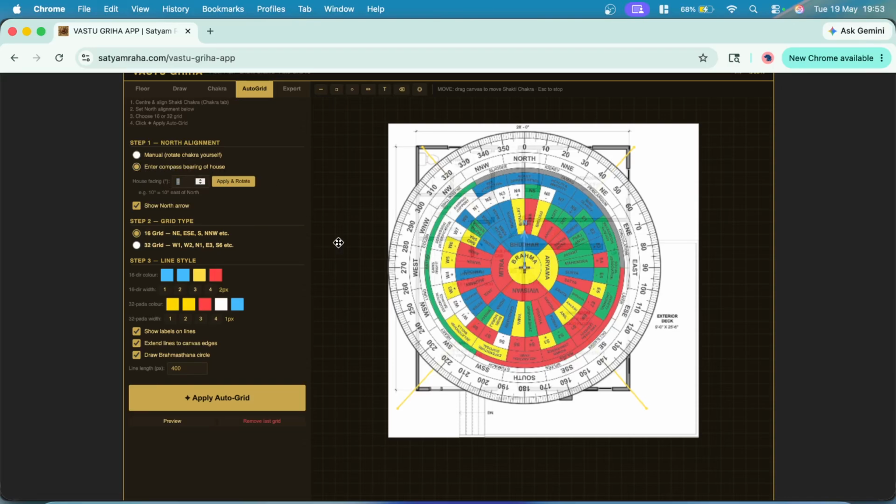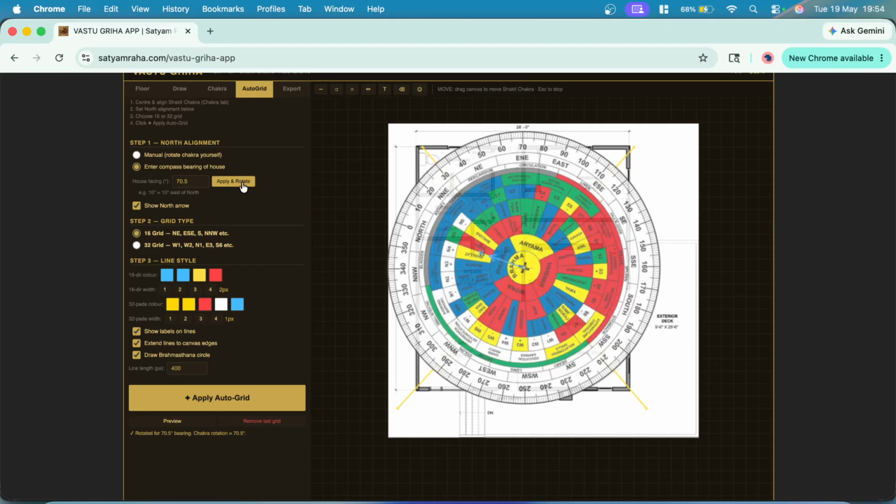Let us say the degree which you got from the compass is 70.5 degrees. Now just write 70.5 degrees. So this is basically the degree of this side, right? Once you are facing this side, this is the degree. I explained it already. Now just click on apply and rotate. Just see the magic. So it is 70.5 degrees, exactly 70.5 degrees.